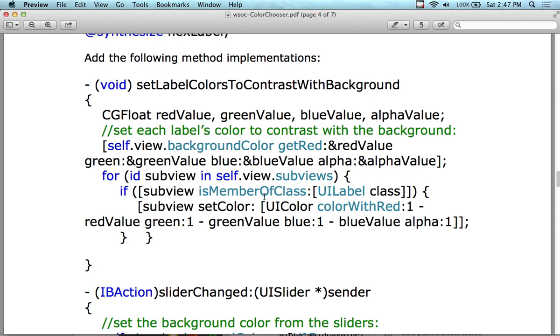So we're going to set the background color, get red colon the value. The ampersand is the address of the value, which is going to be the value that's for the red in the slider. Green, same thing. Blue, same thing. Alpha value that we're going to set. It's just going to be the contrast.